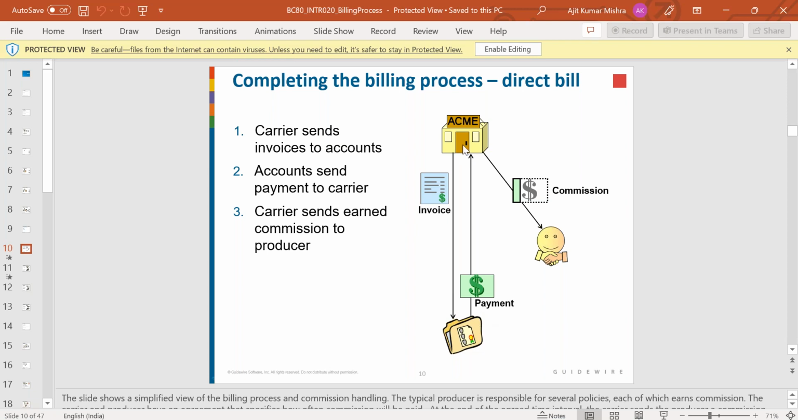Suppose you are taking insurance from HDFC Life or LIC. If you take the policy directly from the LIC website or portal, you will get the invoice, you need to make the payment, and that amount will go directly to LIC. So there is no commission or producer involvement here. If there is an external commission, it is up to the insurance company what rate and what amount they need to pay. Billing center will not pay any attention to that commission. This is called a direct bill policy.